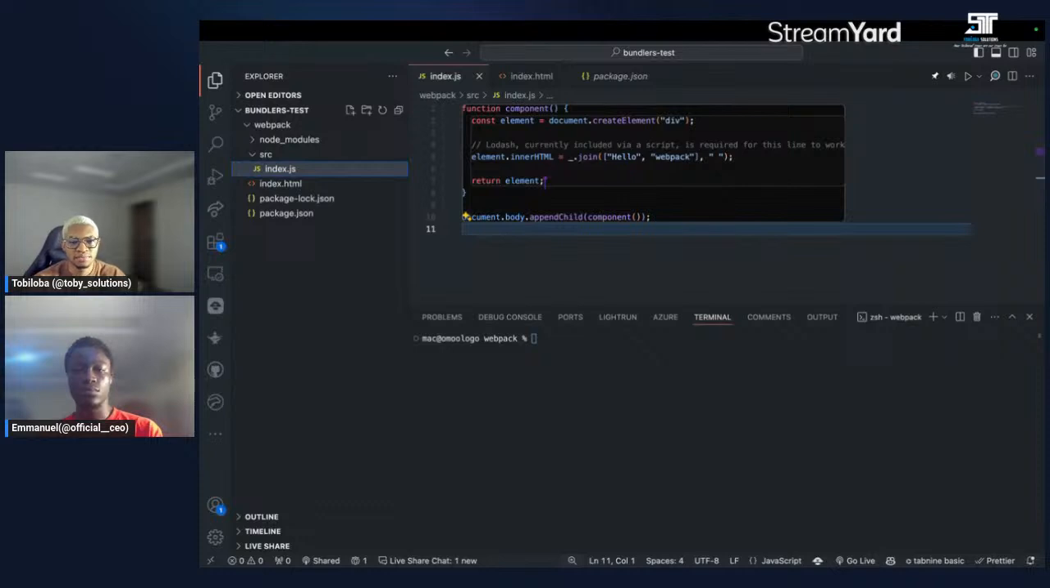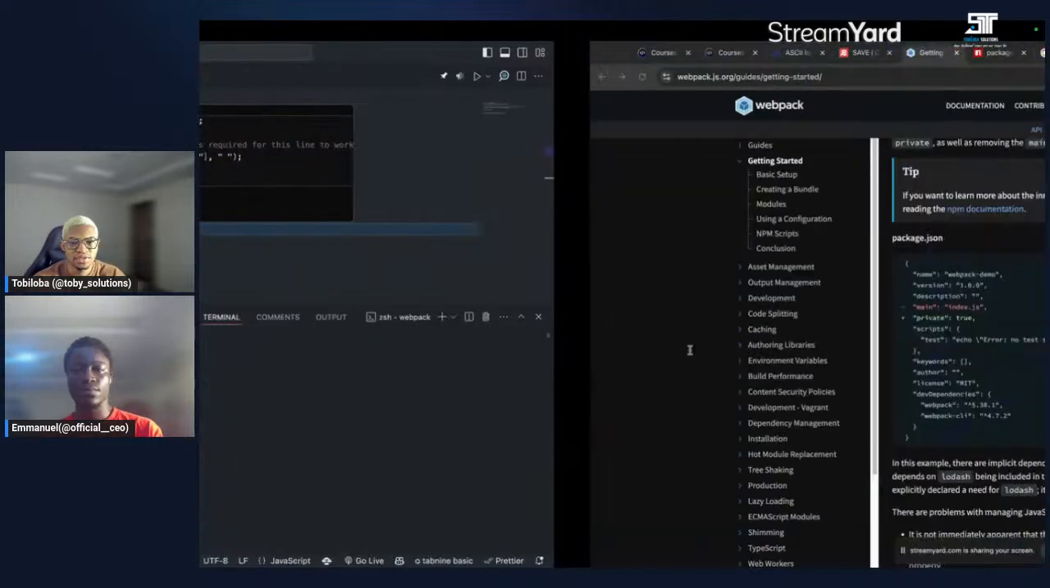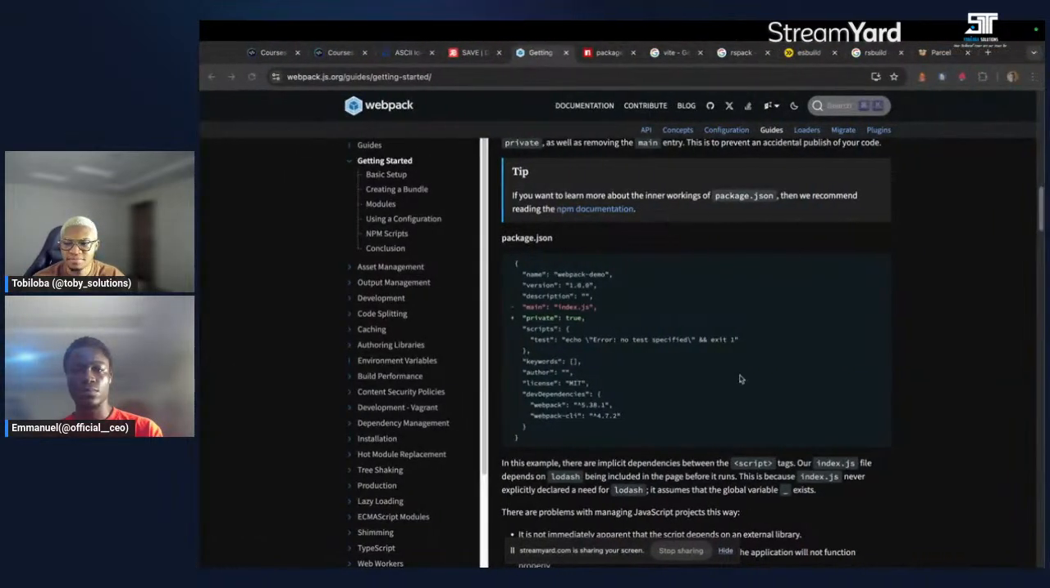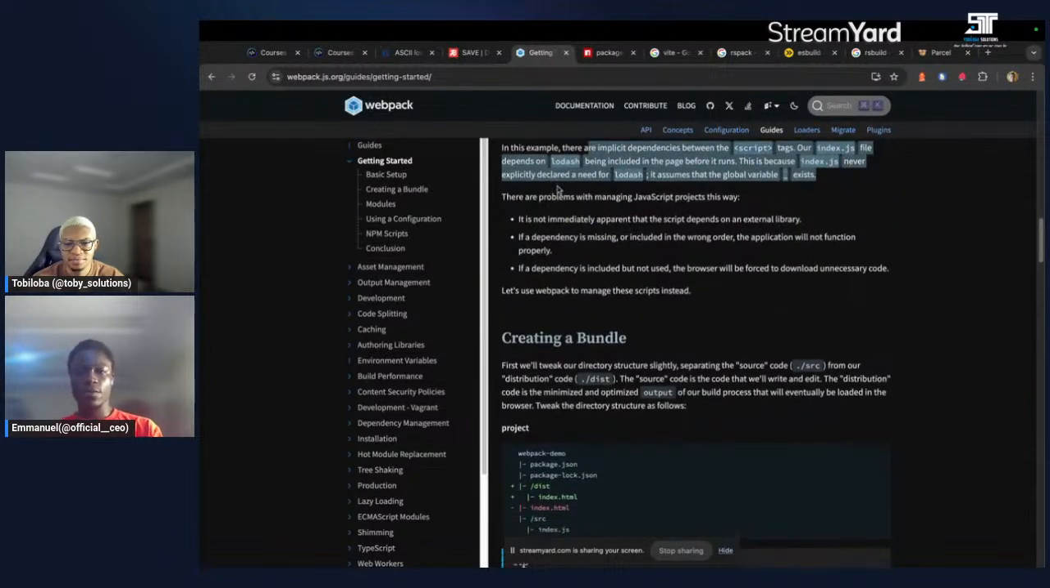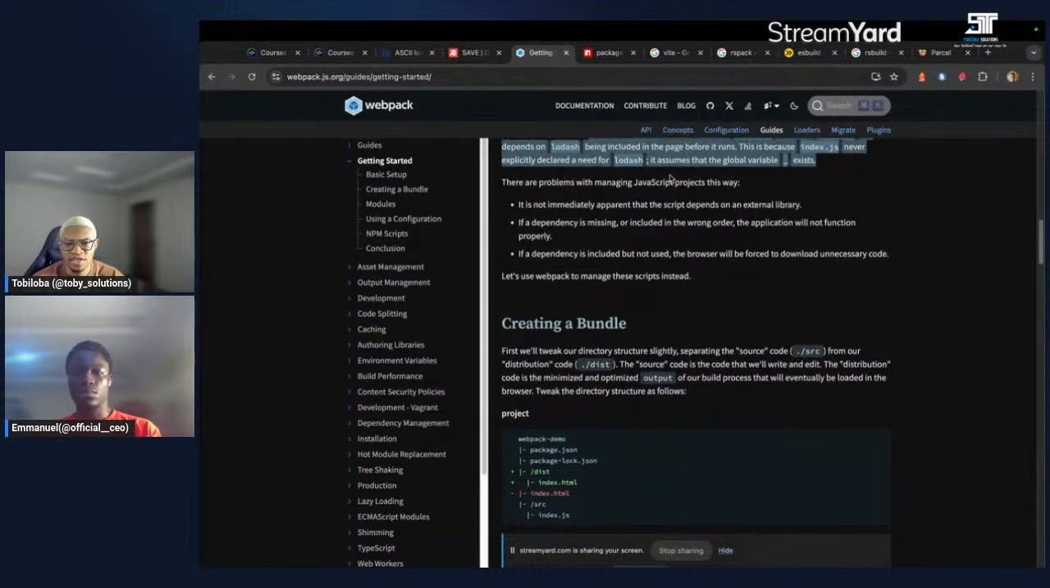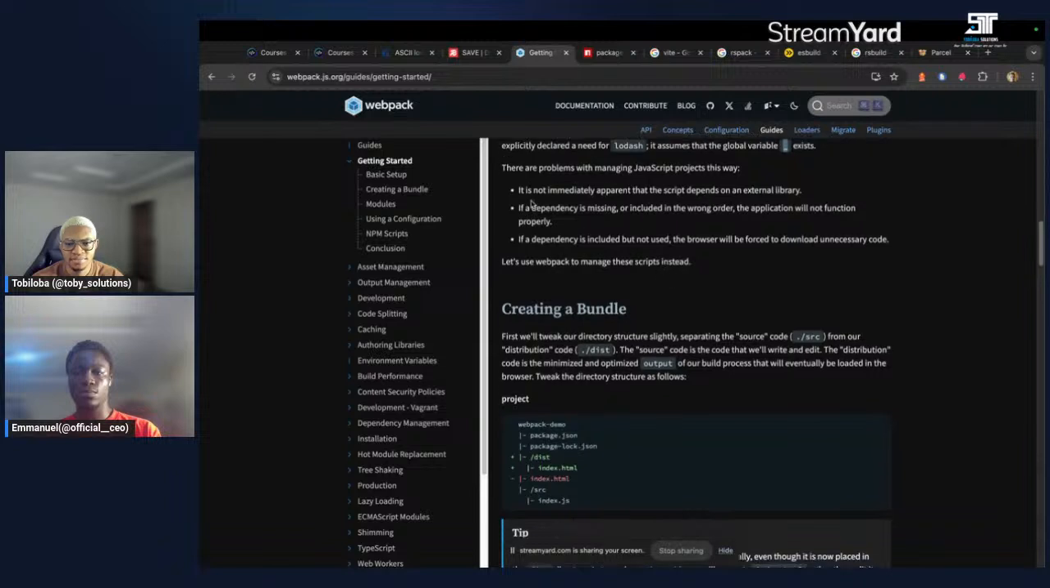Cool. So back to the docs. In this example, there is an implicit dependency between the script tags. The script depends on lodash being included. It declares the need for lodash, so the global variable underscore exists. It's apparent that the script depends on an external library. Yes, this is true. When a dependency is missing or included in the wrong order, the application will not function. Yes. And it's not good.